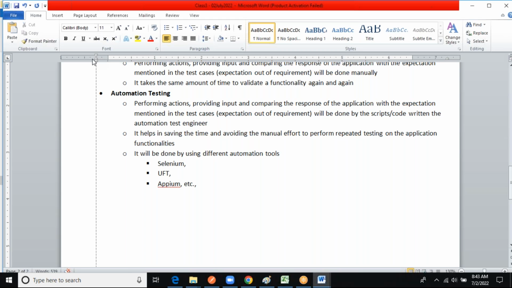Okay, next is methods of testing. When I asked about types of testing, someone was telling black box, white box. Those are methods of testing. What are those? It is black box testing, white box testing, and gray box testing.